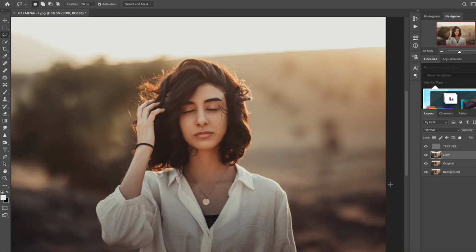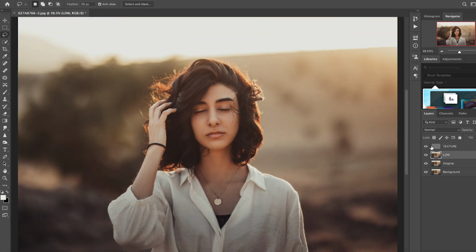As you can see, we can already see a very subtle result, but it's really nice. It's more clean. And then what I'm gonna do, I'm gonna hold Command, Option, Shift, and then press E to create a layer that contains all the layers below. Now I'm gonna work on the background. I'm gonna clean up a bit. So I'm gonna use the spot healing brush.